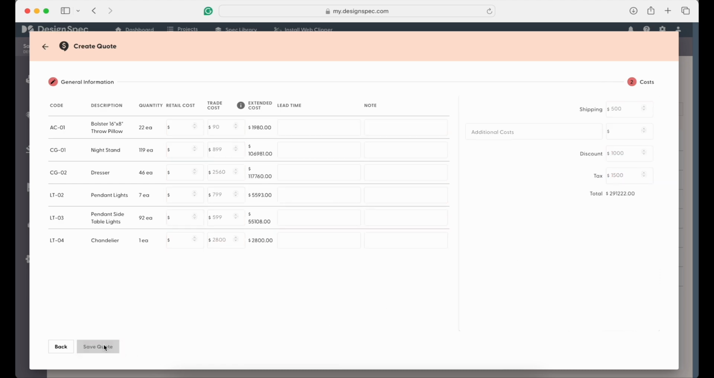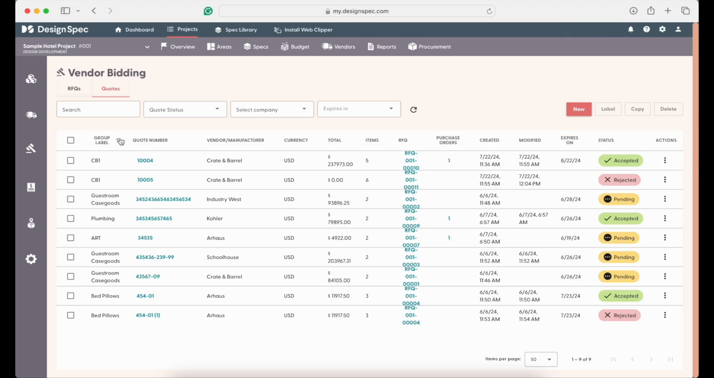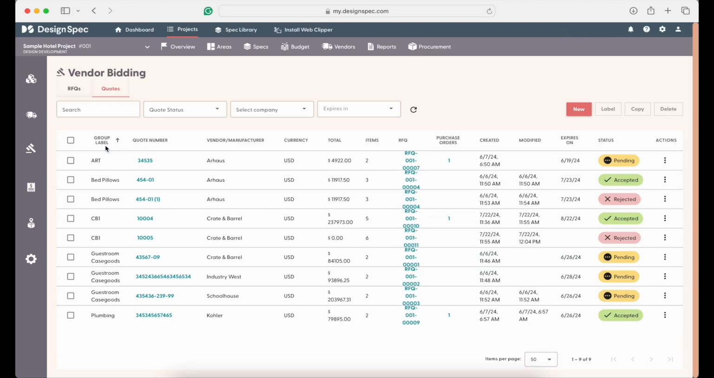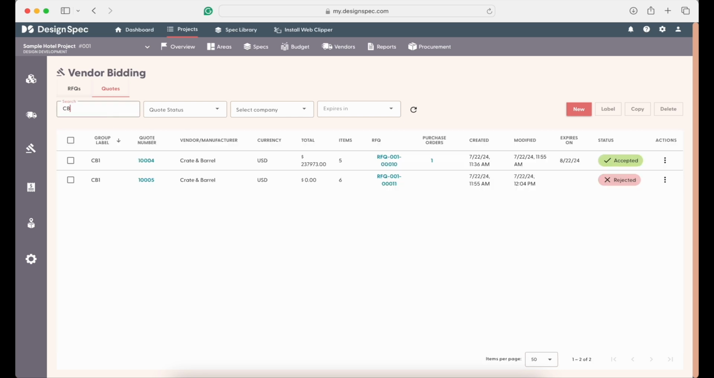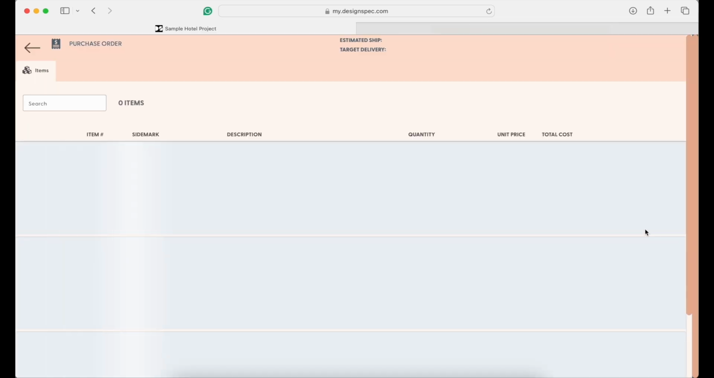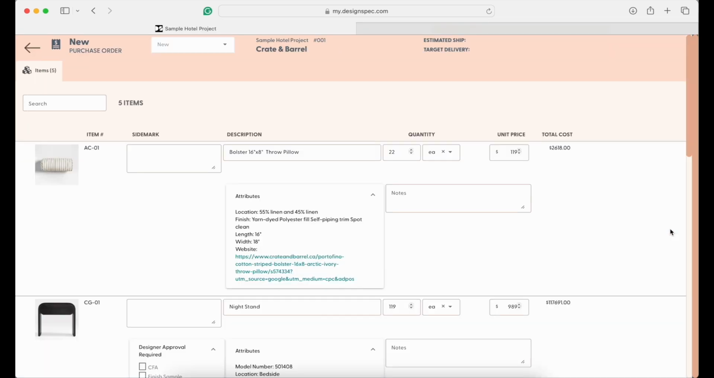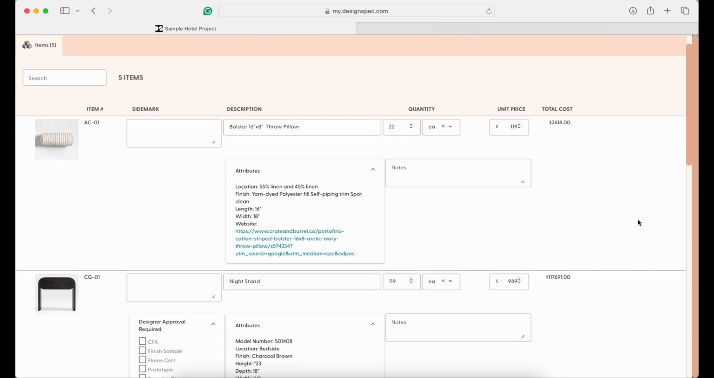Once the quote information has been captured, you can sort or search by group label and pick the quote you would like to accept. Once accepted, the other quotes with the same label will update to rejected. You can also click on the 3 dots to update the status for each quote individually. Once a quote has been accepted, click on the 3 dots to turn it into a purchase order. Pricing, taxes, and additional costs from the quote will automatically be set up on the PO.